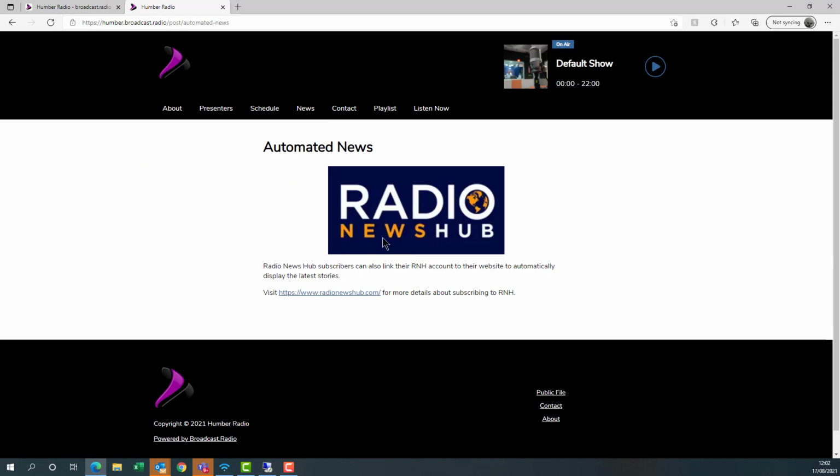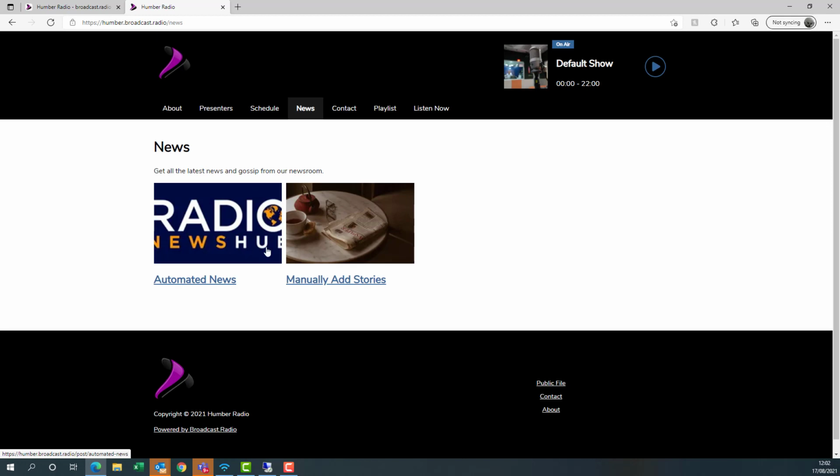Now, you would need to be a subscriber to Radio News Hub to be able to actually benefit from this feature. But if you are a subscriber, then you can set up the system to automatically ingest news stories as you go along. And so on the home page and on the news pages, it will show the latest stories automatically.